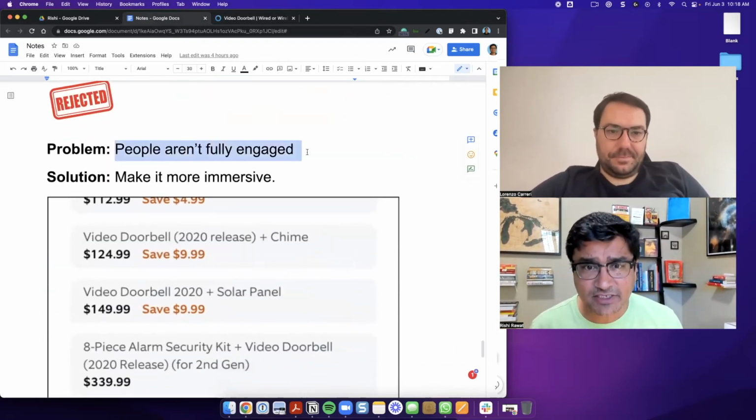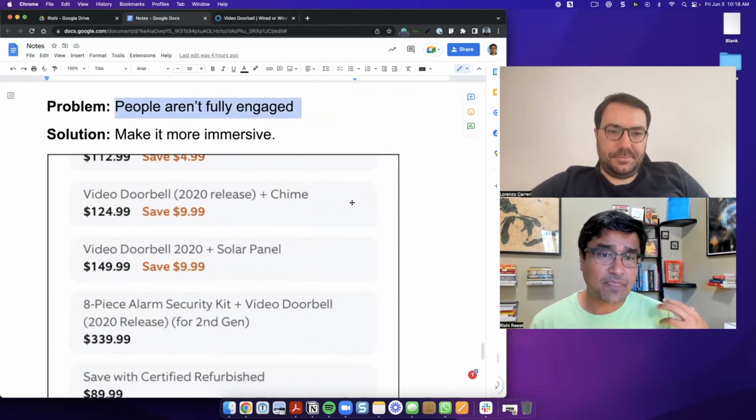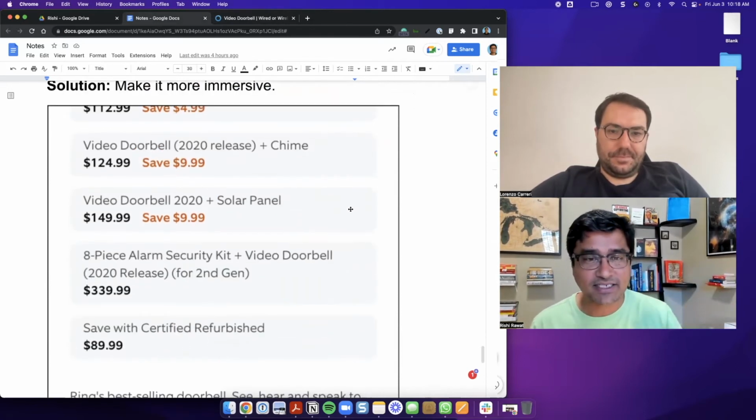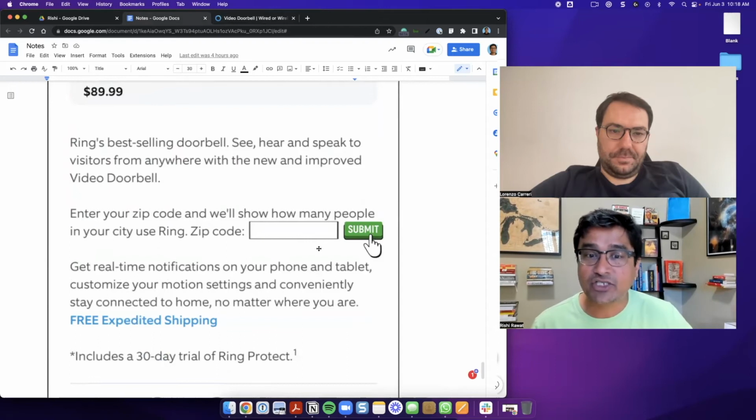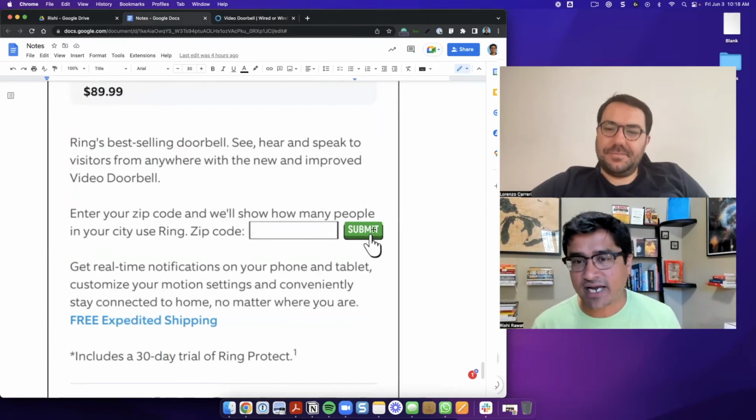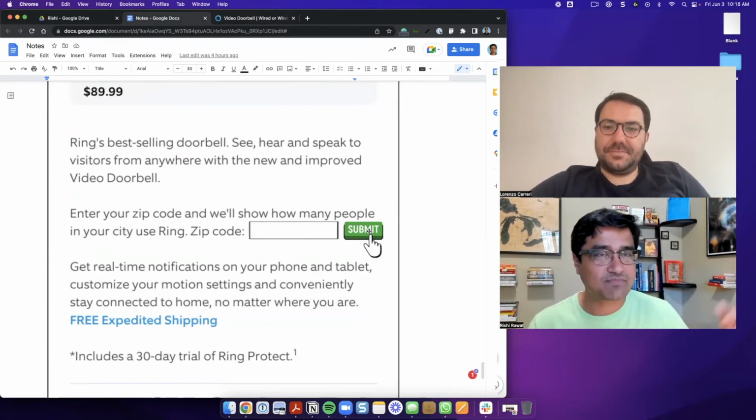So the next idea is that people aren't fully engaged, so you need to make something more immersive. I think Lorenzo will like this idea. So look at this. I added this copy. It says, enter your zip code and we'll show how many people in your city use Ring. So you enter your zip code and it'll show a number like 4,000 people, whatever.